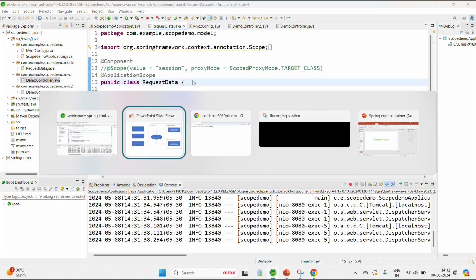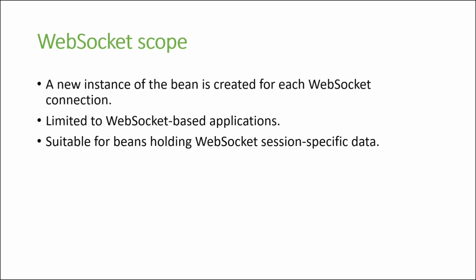So what scope is left next? Yeah, so next is WebSocket scope. WebSocket scope normally we use in WebSocket based applications. So normally a new instance of the bean is created for each WebSocket connection or each WebSocket session, we can say. Normally it is suitable for beans holding WebSocket session specific data. Okay, so normally don't worry about this.